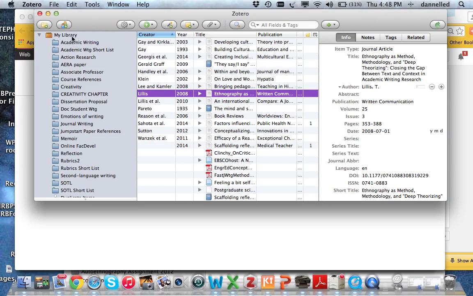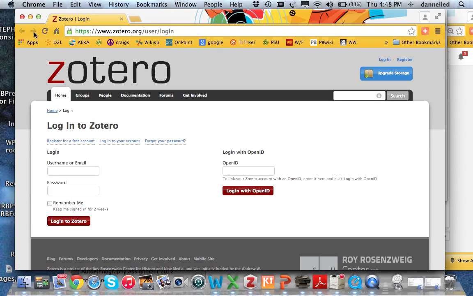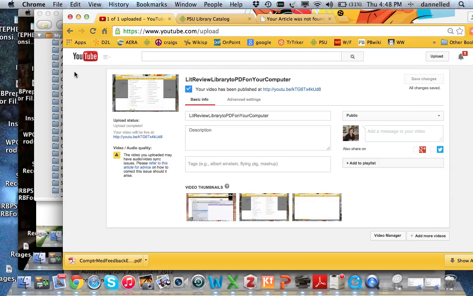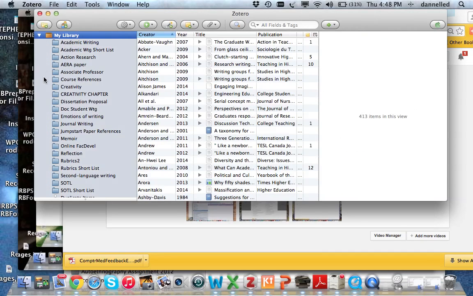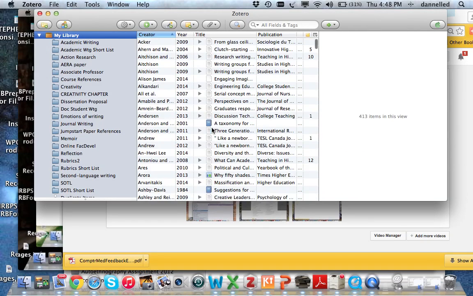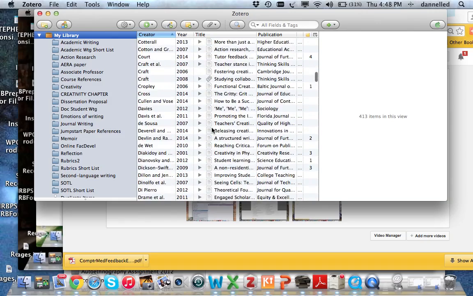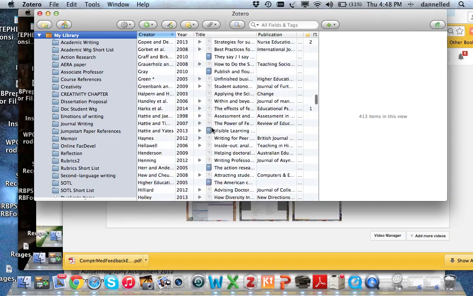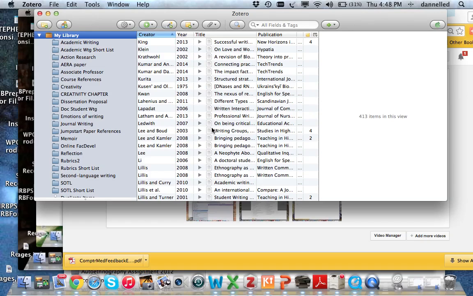So let's go check to see if Lillis is in there. Oh, where did it go? Oh, no, I don't want to go to Zotero. I want to go back over here. So here's my library. Let's see if we have Lillis in here. There's a lot of stuff in here. Yeah, there's Lillis. Oh, and there's 2 Lillises.